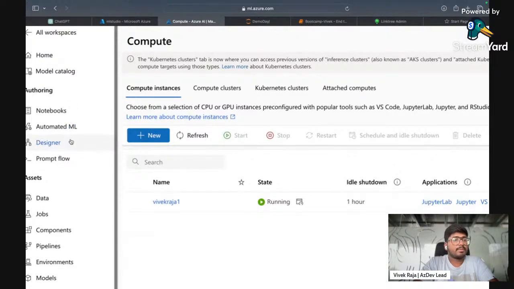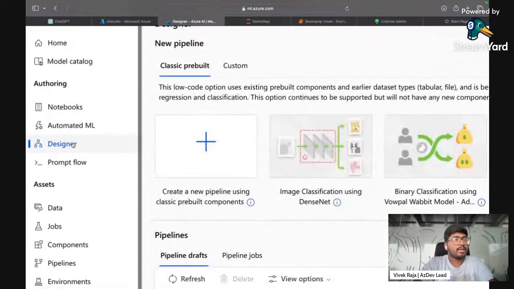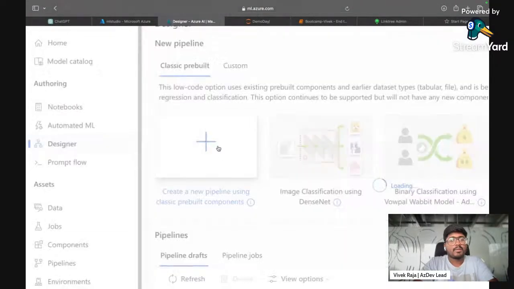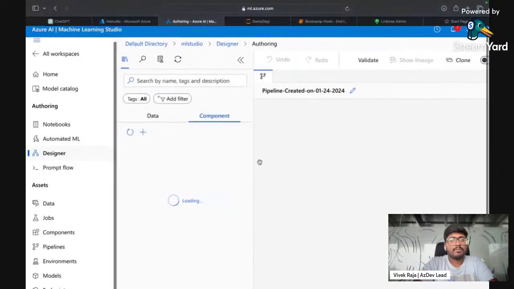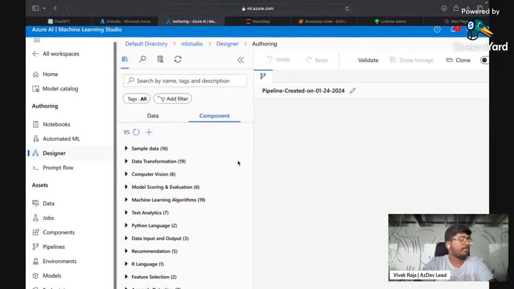First, we will show you something called a designer. A designer is where you can create your whole machine learning workflows without any coding. So let's get started. I'm going to create a pipeline. First, let me create a very basic pipeline, and then I can show you some examples which are already available.